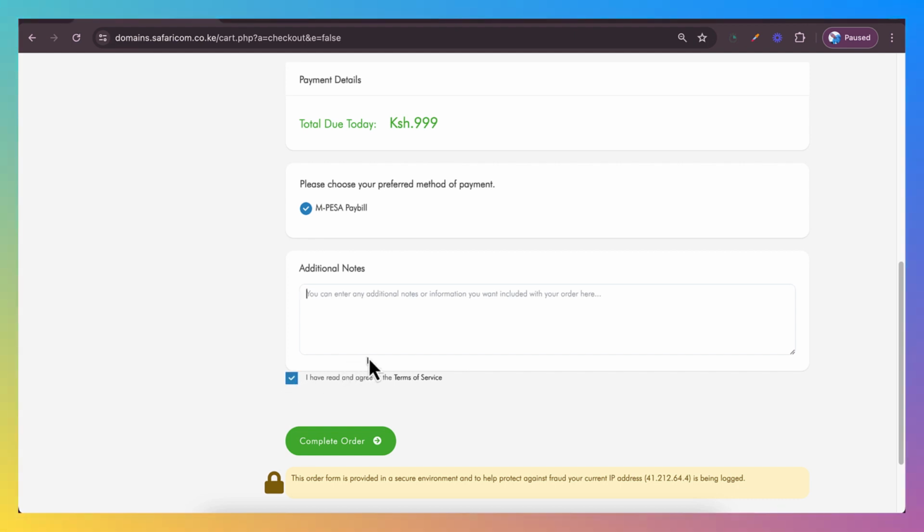So you need to click that. If you have an additional note, you might include it here. Then you say complete order. Just click on that.